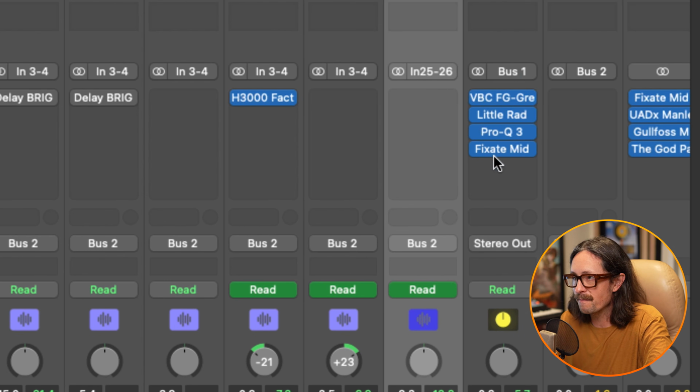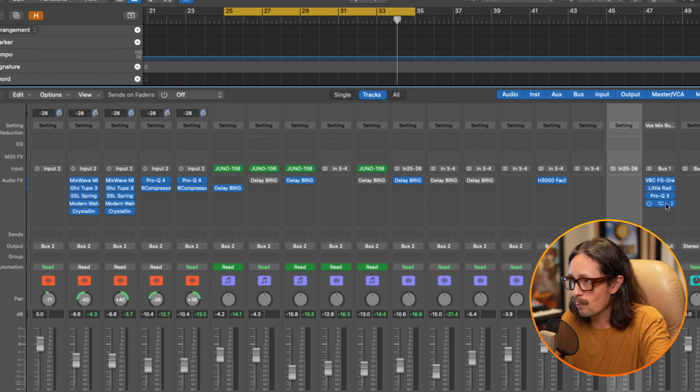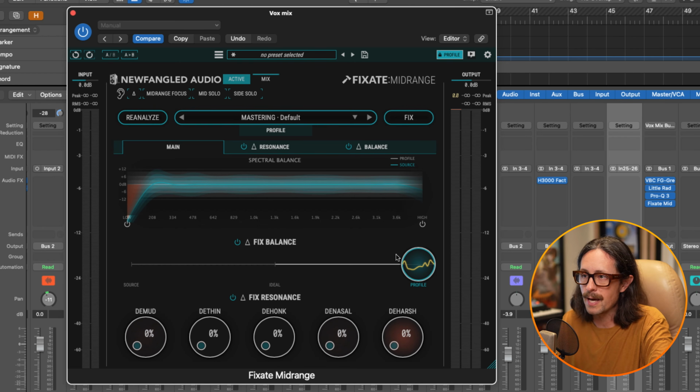On this, I have Fixate mid-range after my compression, little radiator, Pro Q3, you know, but these aren't doing much, like a little bit of EQ, right? So right after all my processing, I have this guy. Boom, right? We see this, we're gonna fix the balance.